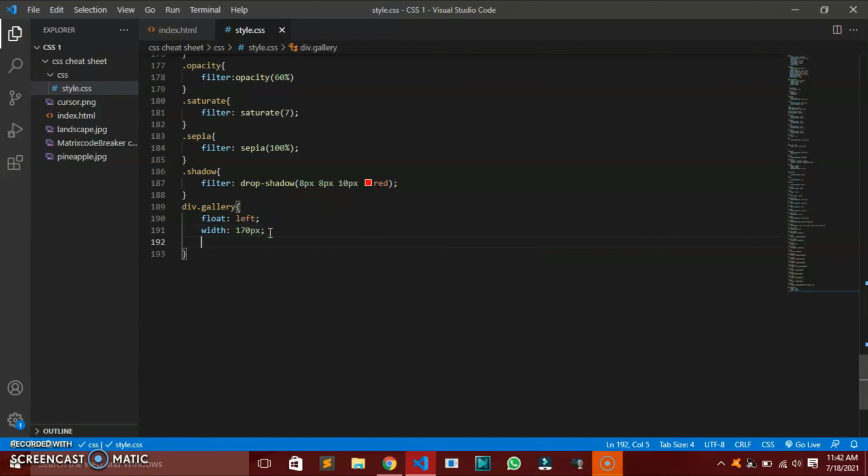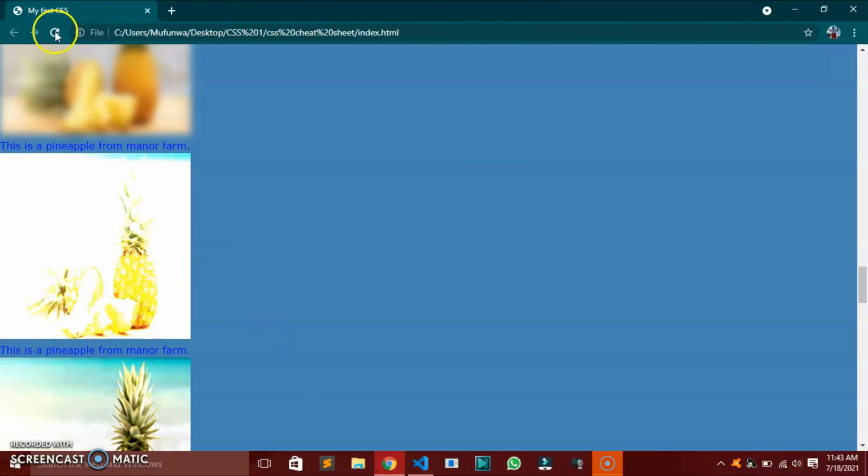And now I also want to add a border, so let's add a border with maybe 3 pixels, and the line type, so let's go with double. And then now the color will go with white. Okay, and then now let's see how it looks so far. So let me save that and let's see how it looks so far.